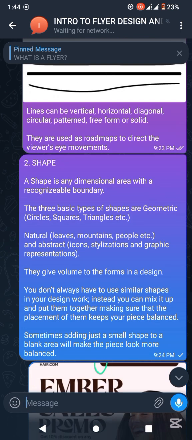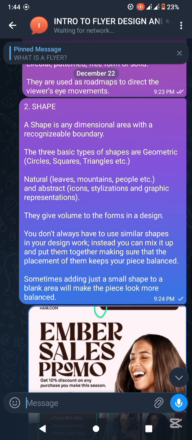So what is shape? Shape is any two-dimensional area with a recognizable boundary. The three basic types of shape include geometric shape, natural shape, and abstract shape. When we talk about geometric shape, we are talking about circle, square, triangle, right angle, pentagon, octagon, nonagon, hexagon, and all those things. You understand? I'm talking about a two-dimensional shape, something that has 2 dimensions and stuff like that.